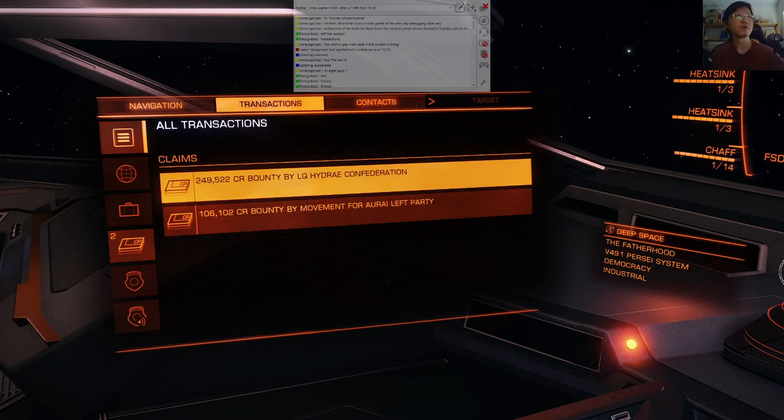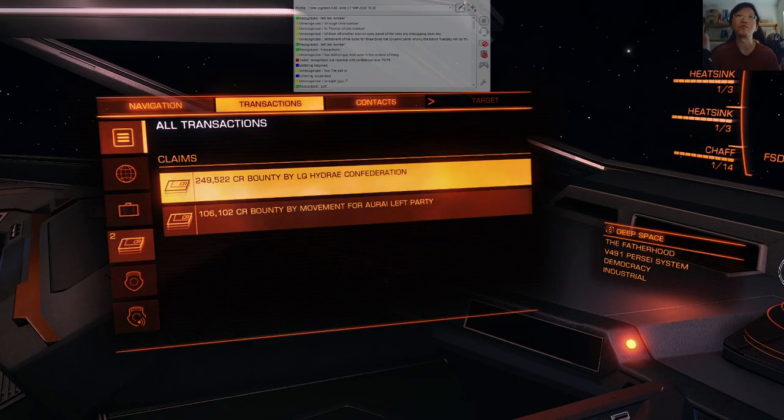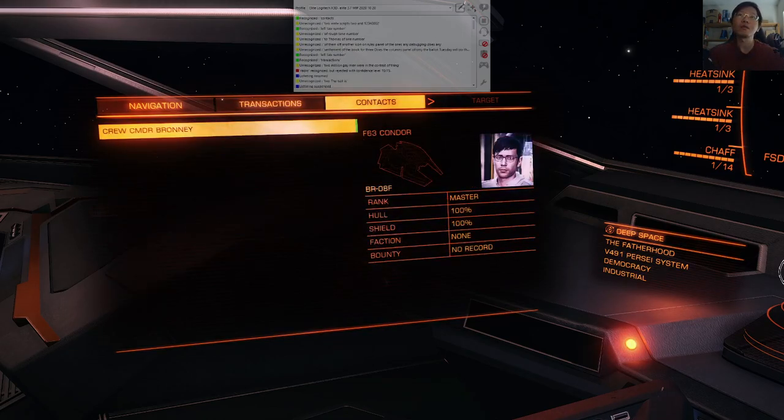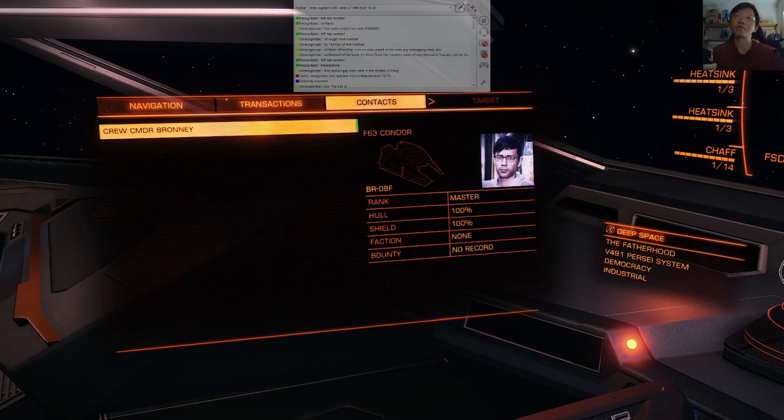Left tab number 2. 2, right? It's correct. It's 2. So it's 1, 2, 3, 4. Now it's on 2. Contacts. Left tab number 3. Now I'm going to press the button and not say anything and see what happens.